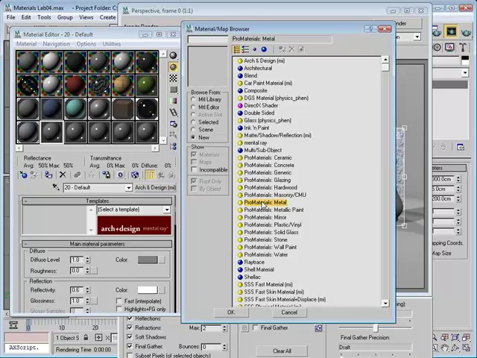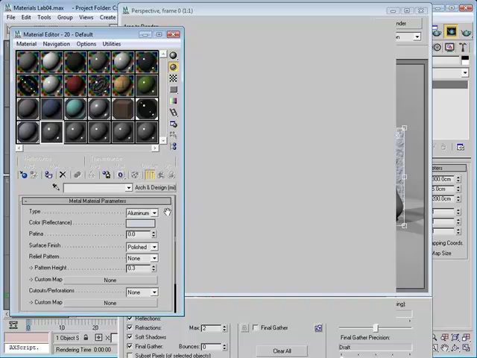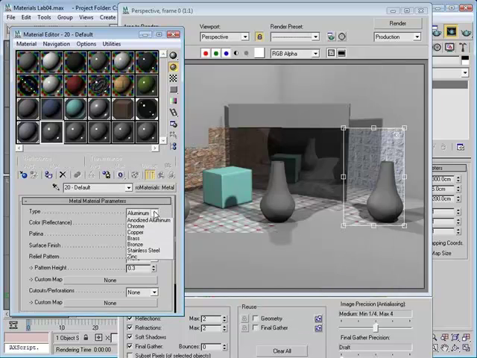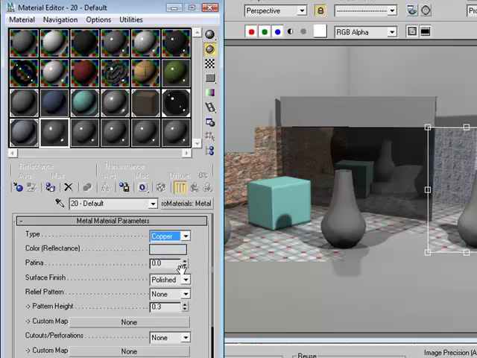metal. Now metals are traditionally a place where mental ray really shines. You can here in the Pro material metal go ahead and choose your material type. So let's say we choose copper. Let's go ahead here and choose a finish. We'll keep it actually at polished.